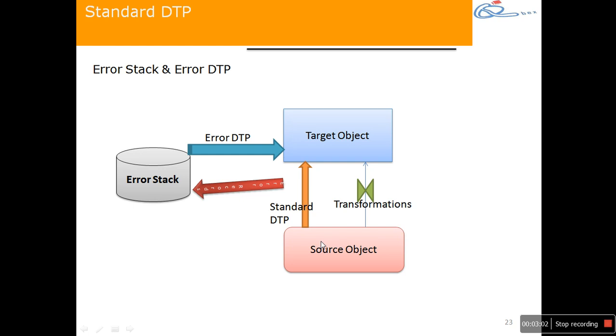When you say valid records update, no reporting, what does it do? Let's say I've got a packet with 500 records. Let's say one is an error record. It will update those 499 records to the target, and the request is set to red. The error record will be pushed to the error stack. Then I can go to the error stack, edit my record, correct the record, and then to load the record back from error stack to target, we use the error DTP. That's the concept.